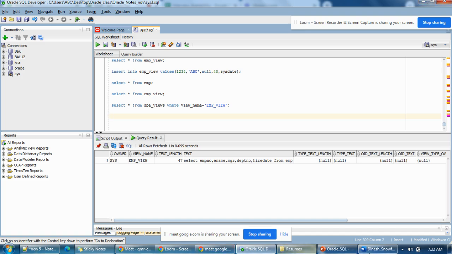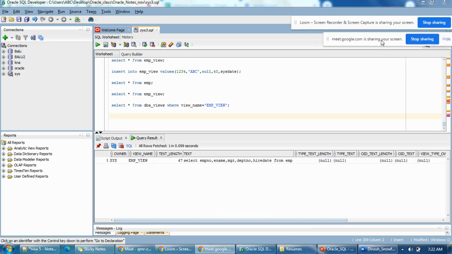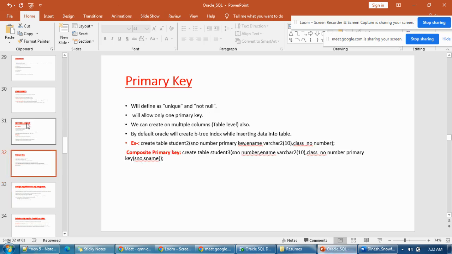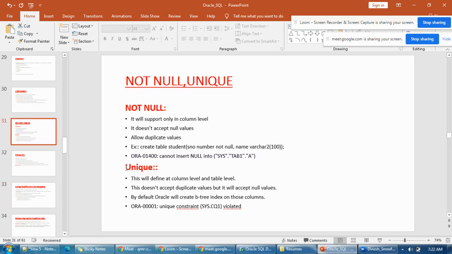So I'm sharing my screen. You are able to see my screen, right? Yesterday we discussed not null and unique. Can anybody tell me what is not null?